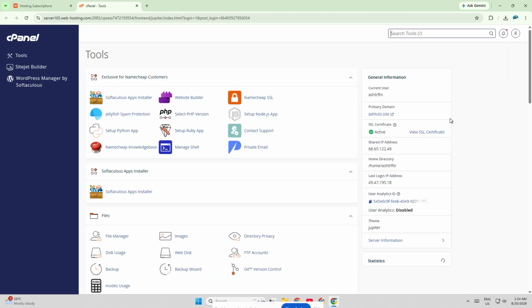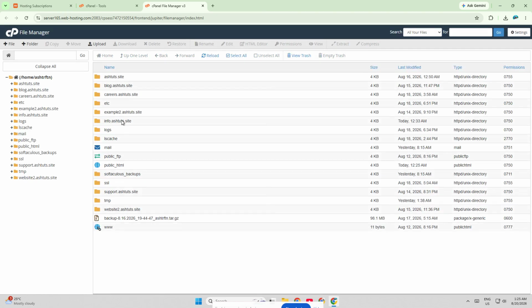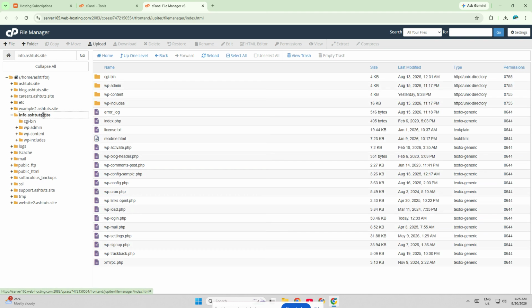Once cPanel loads, look for the Files section and click File Manager. File Manager is where all of your website files are stored, and this is where we'll create the backup of your WordPress installation. Inside File Manager, you need to open the public_html folder, or whichever document root contains your WordPress site. In many cases, public_html is the main folder, but if your site is installed in a subfolder or add-on domain, make sure you open the correct directory. This step is important because you want to back up the actual WordPress files that power your website.